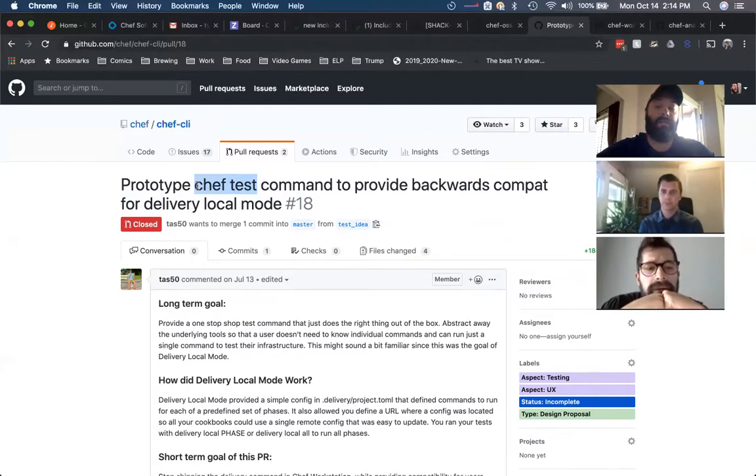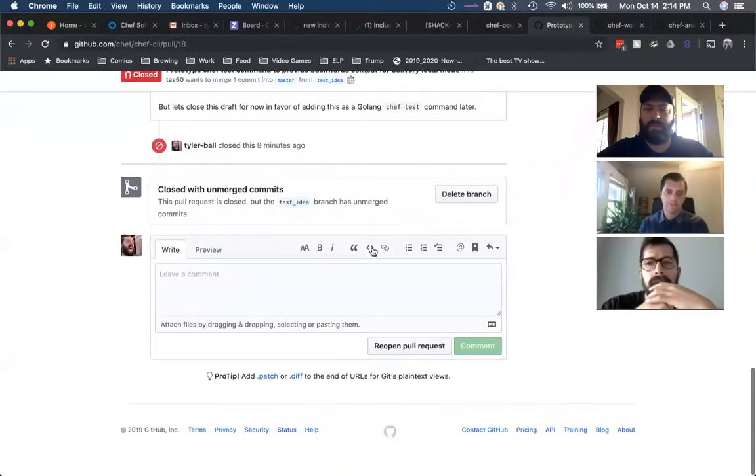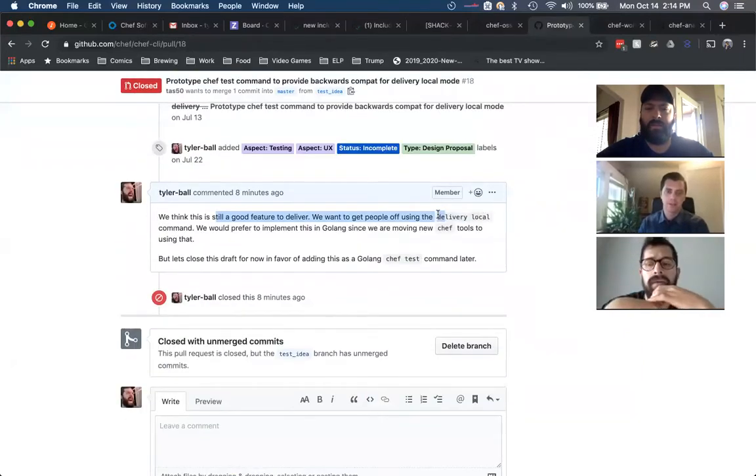Theoretically, this could be a Golang chef dash test command that duplicates the delivery local functionality. That's what it's called, right, Tim? It's delivery local. Yeah. Okay. If you ask me, this is another example where we want to spike on this feature. We really just transplant that functionality from Rust, which is written in Rust.